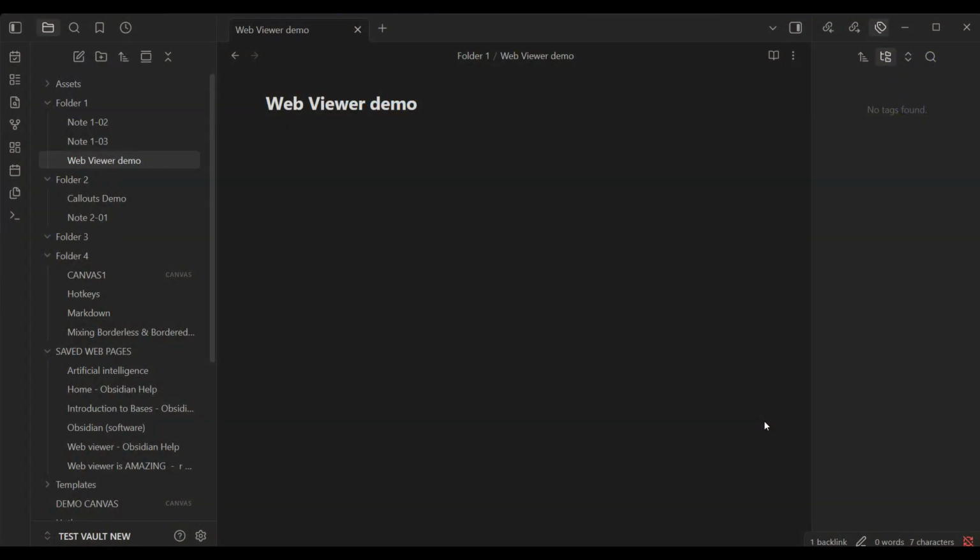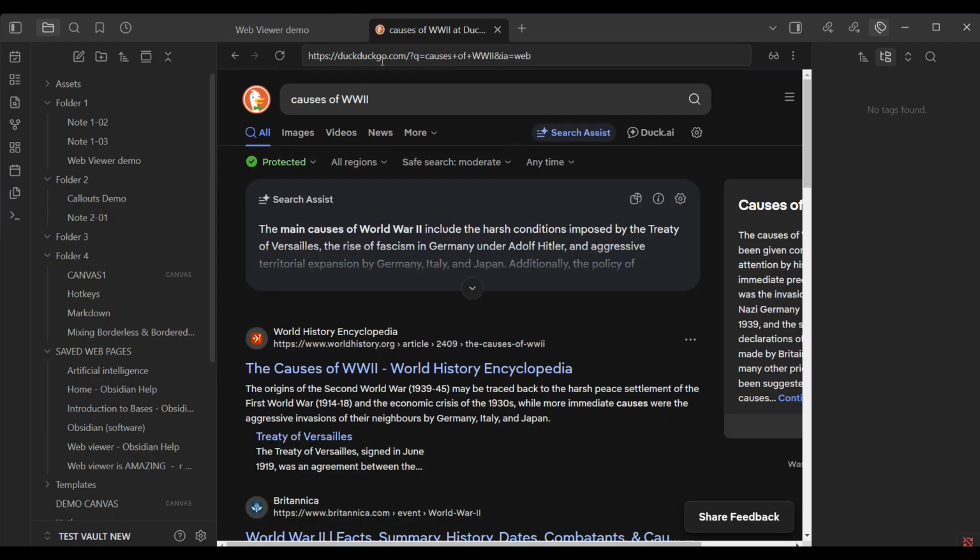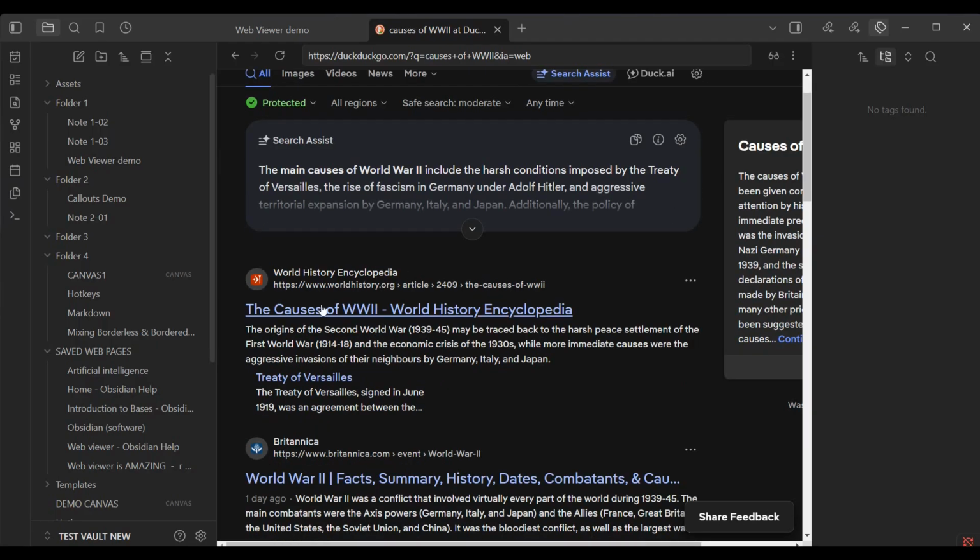Okay, I'm back in the vault. I'm going to open up an instance of the Web Viewer. I set some hotkeys for it so I don't have to keep calling up the command palette. So I'm going to launch it from the hotkeys now. And let's do a search right in the address bar. I'll call it Causes of World War II. And it takes us to our preset search engine, in this case DuckDuckGo, and performs a search on that phrase, giving me a variety of options.